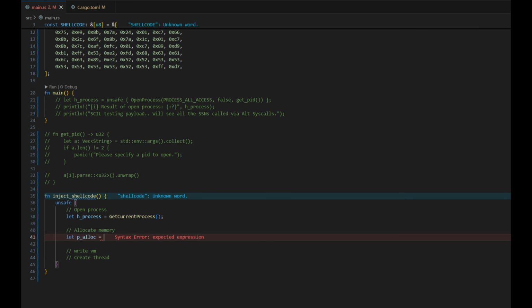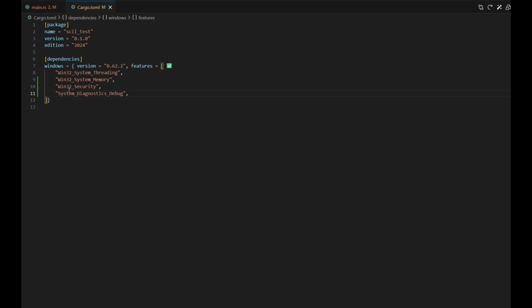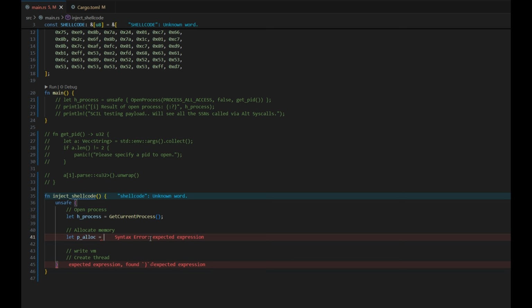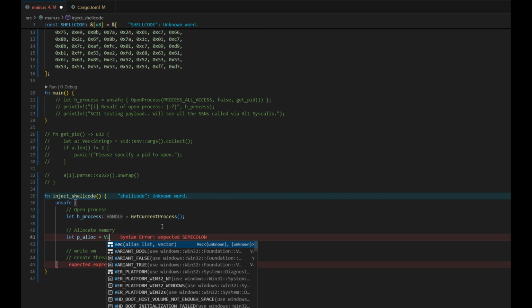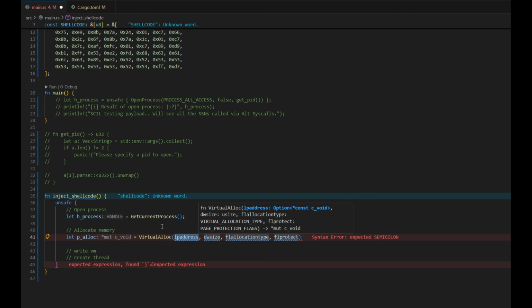Oh, Rust Analyzer's having a paddy about something. Okay. So we'll call VirtualAlloc. I'm just going to get the docs up actually because I forget. I think this is asking for an address preference, if we have an allocation preference. Yeah, so we don't need to care about that.